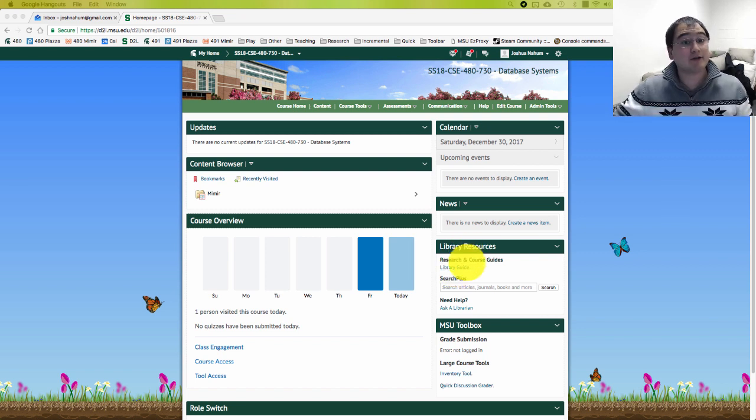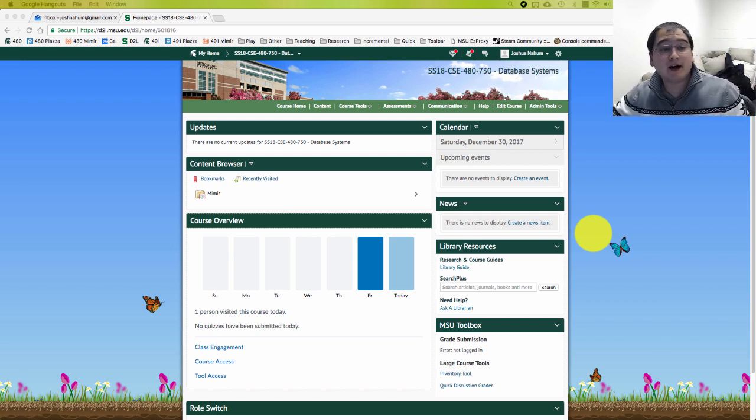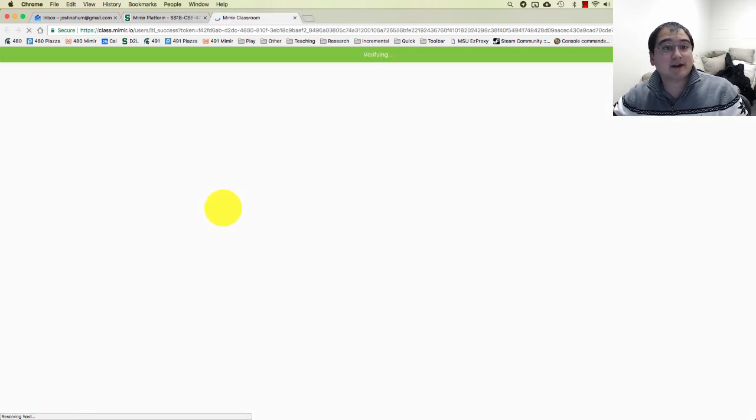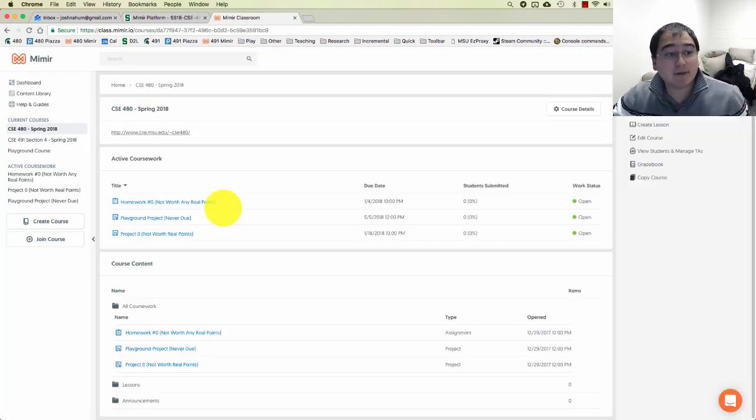Okay, so how do you get to homework 0? Well, the first thing you're going to do is you're going to log into D2L. And then in D2L, there should be a little spot in the content browser. Yours may be slightly different because I'm the instructor for the course. But in the content browser, there should be a little folder here for Mimir. And if you click on that, you should get this little link to the Mimir platform. And I'm going to click on that, and it's going to open this page.